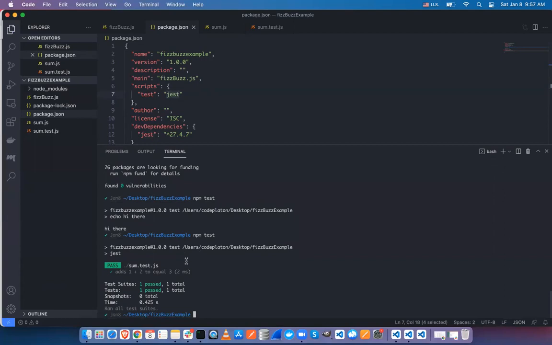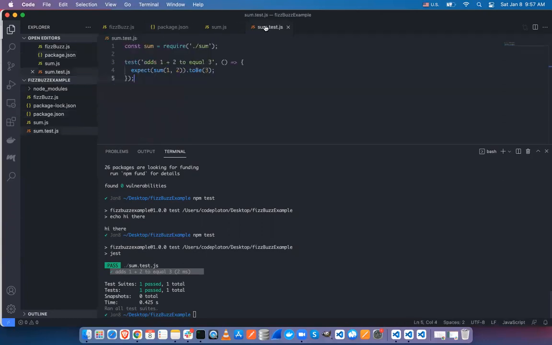Okay. So we get some information here. It says there is one test suite and one test. And it looks like this one passed. So it's green, it passes sum.test.js. This is the file that it's in. And here's the test. So let's take a look at the actual test file.